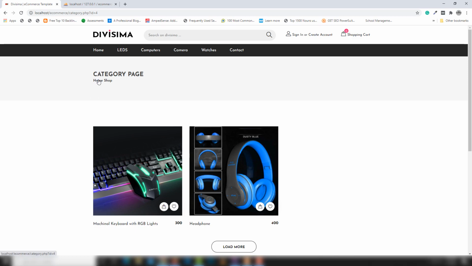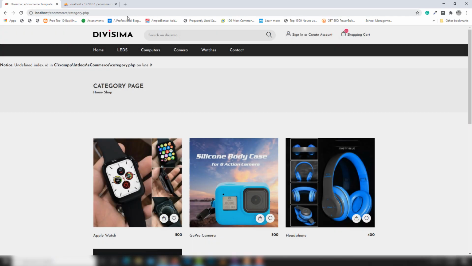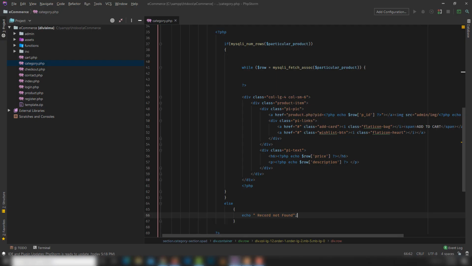Now one more thing I'm going to show you. I'm going to go directly to the category.php page. Inside this page you have an undefined index ID error, so we need to fix that. I'm going to show you how you can do that.